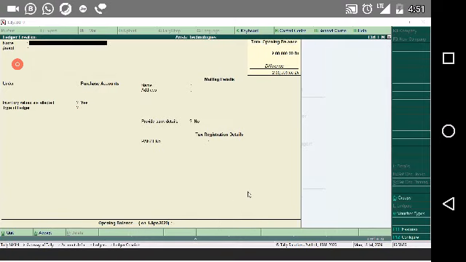All the participants, I request you to put your mic on mute, because the session is being recorded and it will create more noise.